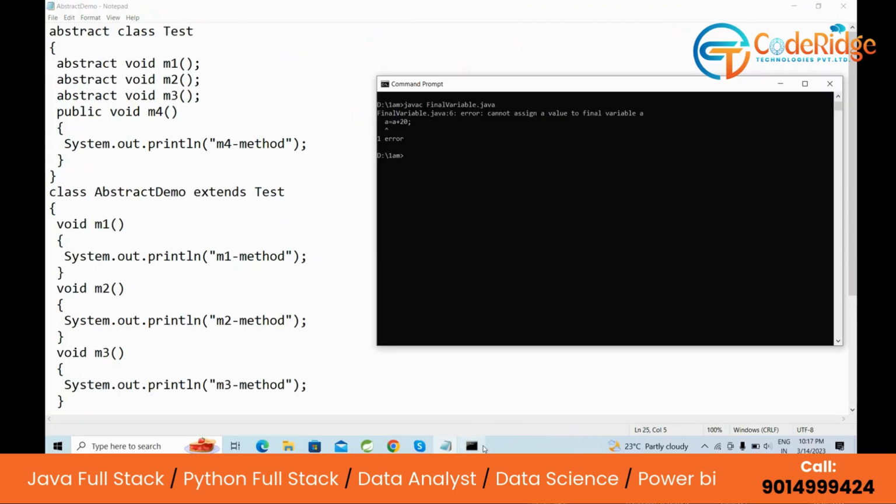Now open your command prompt. javac AbstractDemo.java. Yes, compilation is done. Next, execution: java AbstractDemo. The output is like this: M4 method, M1 method, M2 method, and M3 method.